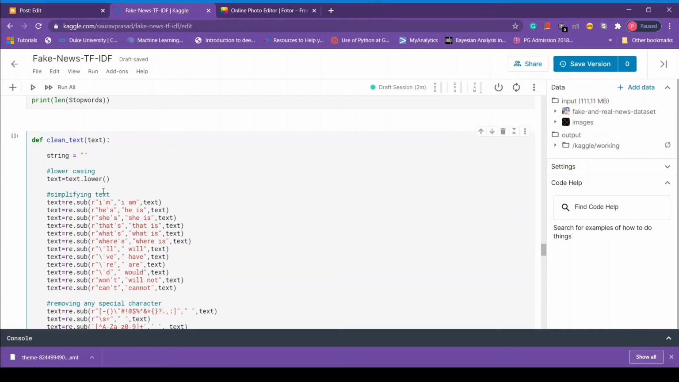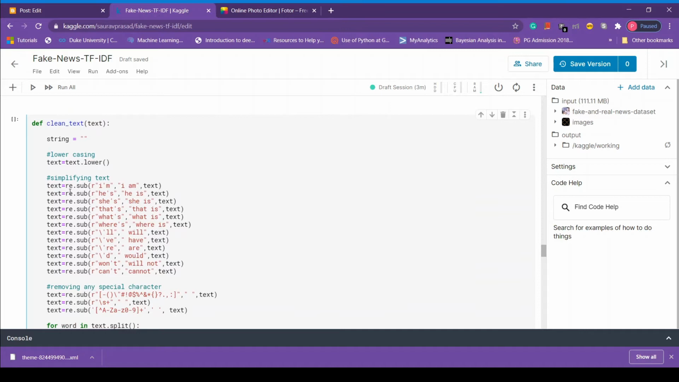Then we are going to use re, that is regular expressions, to simplify our text. And to do that, we use the re.sub method that is used to find and replace a particular text or pattern in any text. So here the sub function will take three arguments. First the pattern we want to find, then the second argument takes the pattern or text we want to replace it with, and the third argument takes the text in which we want to find and replace. So for example, here we have I apostrophe m, and I want to replace it with I am. Similarly, I have done this for several other patterns.